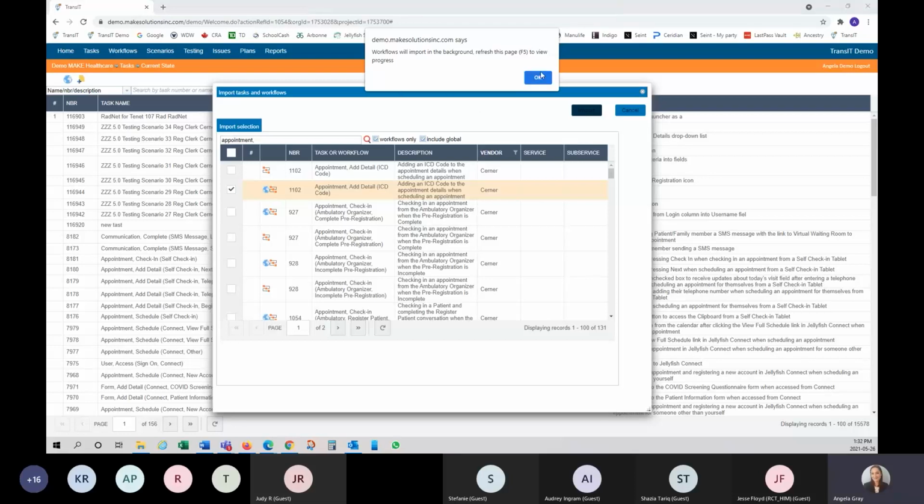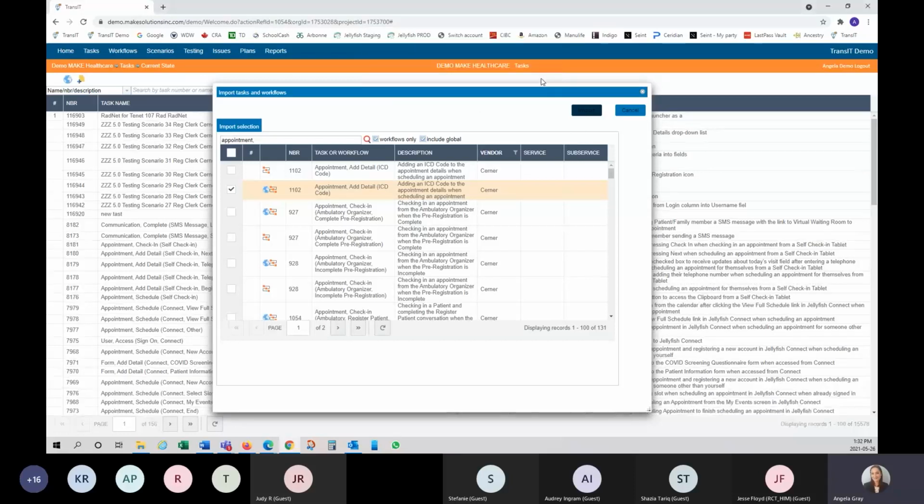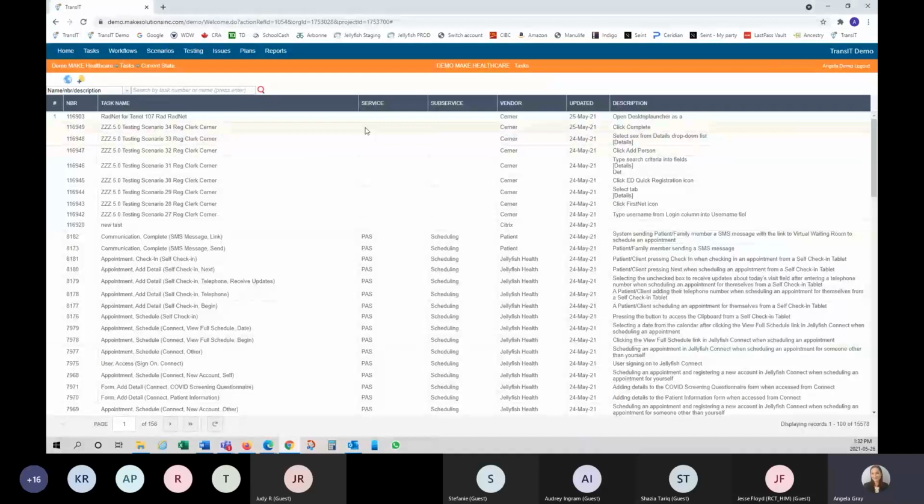So all you need to do, of course, is accept that dialog box, and then it's going to bring you back to the tasks or workflows page, depending on which you're on, and it would import the content that you were asking for it to import. The only other icon we have on this screen is the icon for creating a new task.